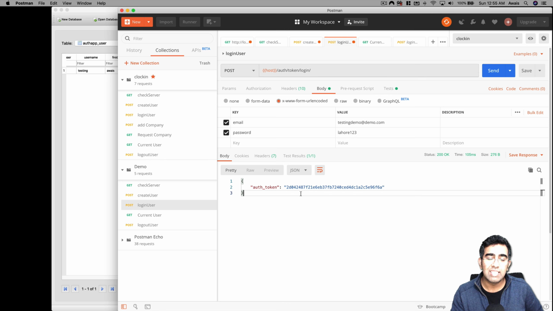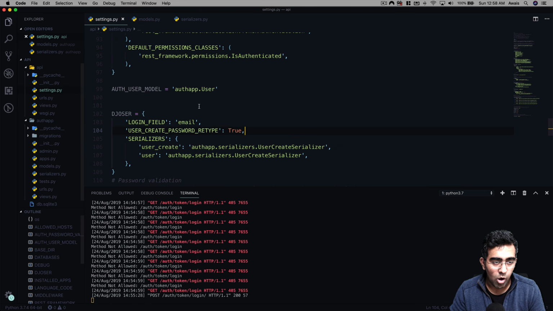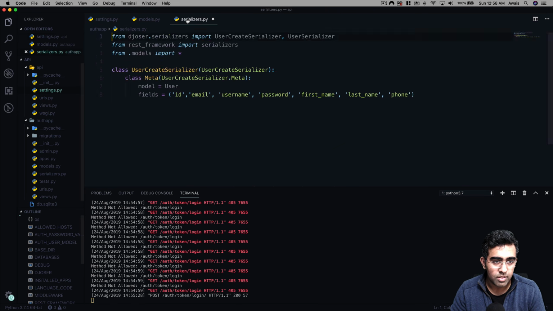Now how do I stop other users from hitting my request unless they are authenticated? Let's do that next. Okay, so first of all, we are gonna go to serializer.